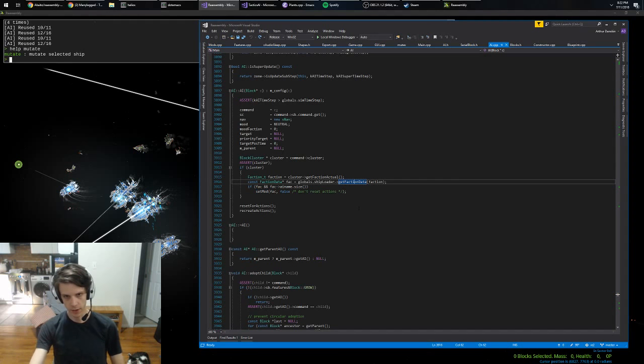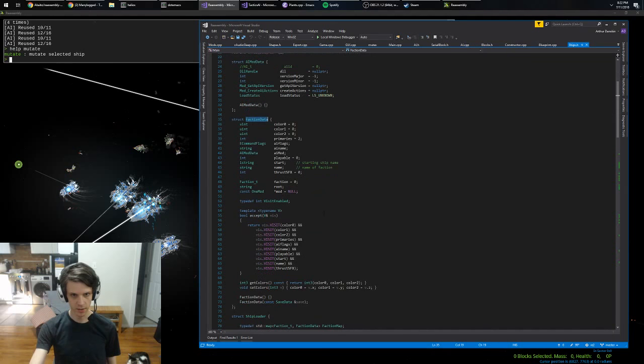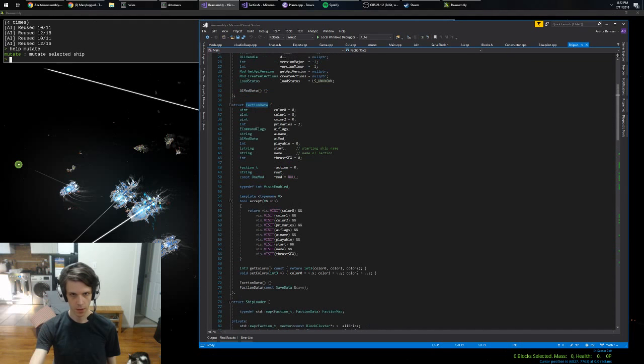Oh, so here's how you do it. It's possible to do right now. So the faction data is loaded. I mean, the AI is loaded based on the, okay, so this is faction data. This is the faction data struct, which is loaded from factions.lua. You can see my fancy serialization system here. So basically, you set this AI name to the name of your DLL minus the .dll.